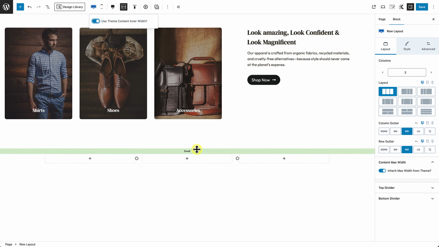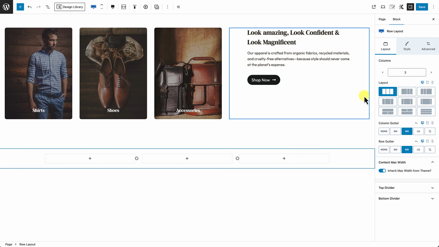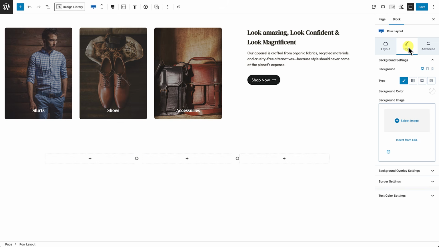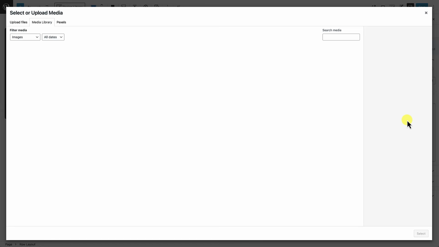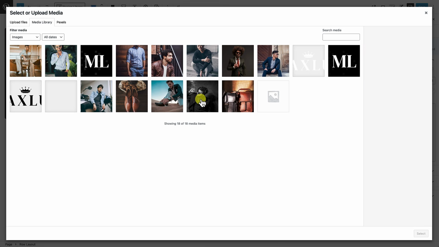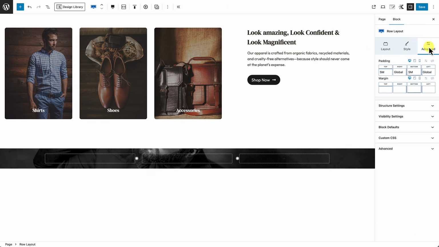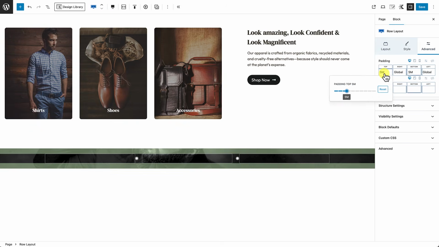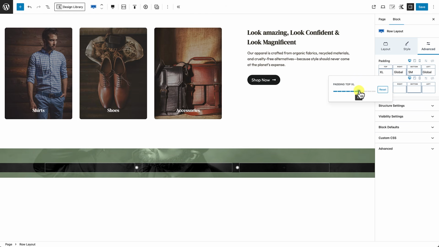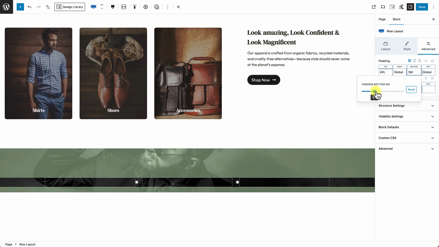Next, I'm going to select the row and then move over to the options for the row on the right hand side. I'm going to go to the Style tab, and then from here I'm going to select the background image field, and we're going to add a simple background image. Okay, and I'm going to go to the Advanced tab, and we're going to set the padding for the top to be 4XL, and for the bottom will also be 4XL.